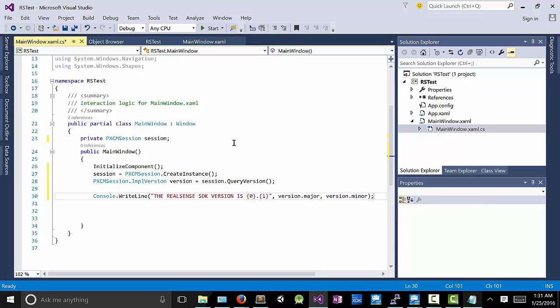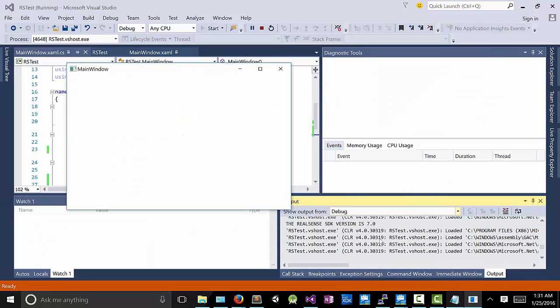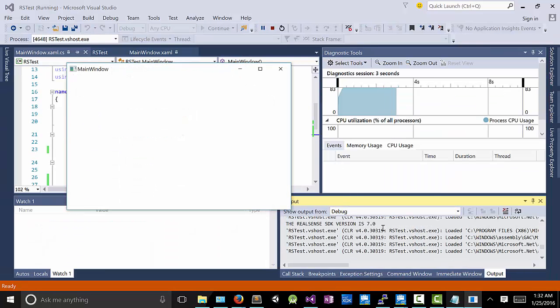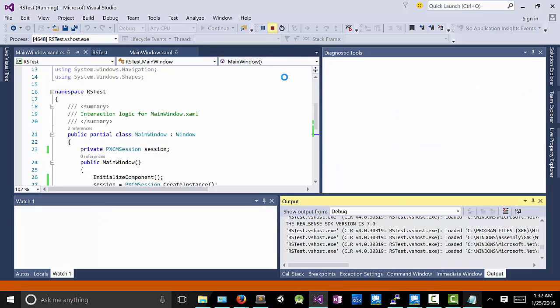So let's run the program to see if everything's okay. Yeah, so far so good, it's running well. So this is what we are looking for. The RealSense SDK version is 7.0. At the time of creating this tutorial, it's 7.0. So that's all we are doing today. And yeah, thanks for watching this and happy coding.